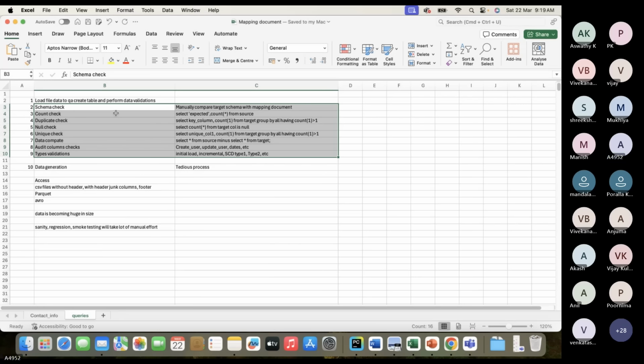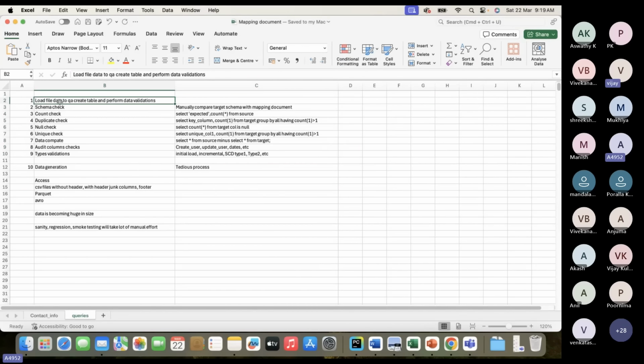Okay, we can create a dummy table and load. We can compare, right? Yeah, that's what I'm trying. Load the file data to the QA created table and then perform data validations. Yes. So we can follow this approach, and the other approach, we can create one more file on top of your target table, and then compare CSV file versus CSV file or Excel file versus Excel file. Right?